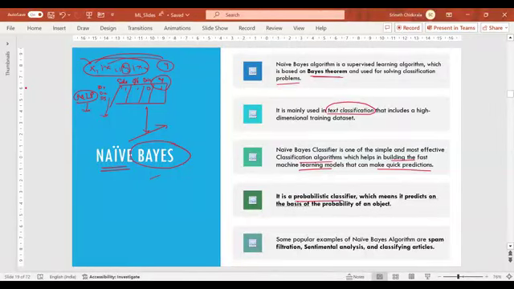Now this is called a probabilistic algorithm or probabilistic classifier, which means it predicts on the basis of probability of an event or of an object. Some popular examples are spam filtration, as I mentioned, sentiment analysis, and classifying articles. Though they have mentioned all these examples related to text, it can also be used for non-textual problems also.